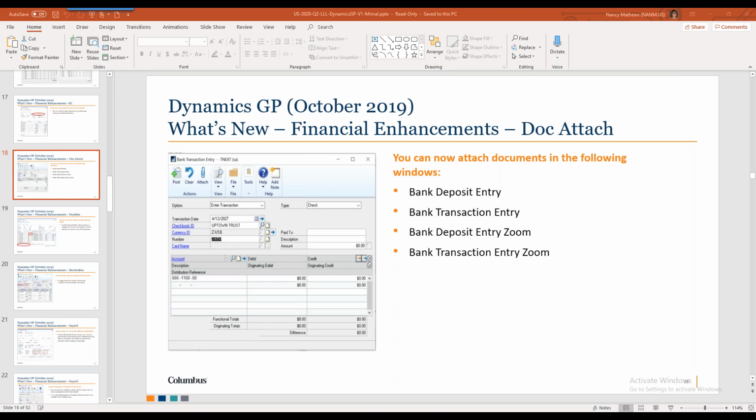So most recently, they've added this big blue paperclip, the attach paperclip, to the bank transaction entry, the bank deposit entry, and the bank deposit entry and transaction entry zooms. So that means that even after you've posted, if you're zooming back in just to review something that's already done, you can still attach a document there, which is great because sometimes we forget before we post. So anyway, you can attach documents now at any point in that banking process for those transactions.